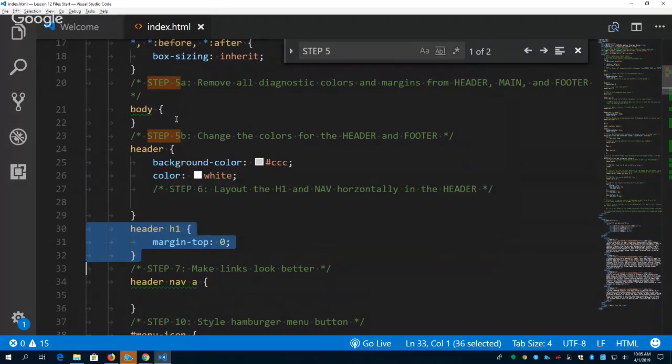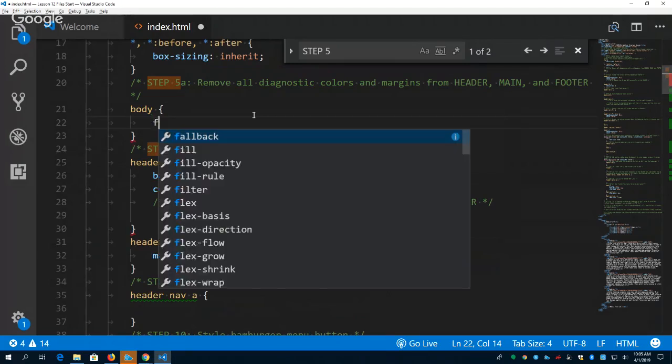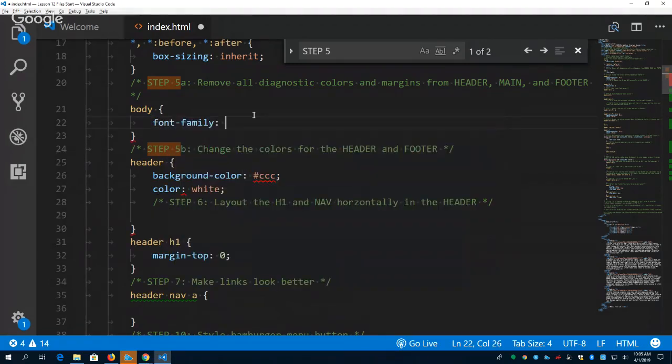All right, so grab that. I'm going to go to the body here and just clean things up a little bit, add some base styles to the body. Let's set our font family. We'll just put a sans-serif in here.